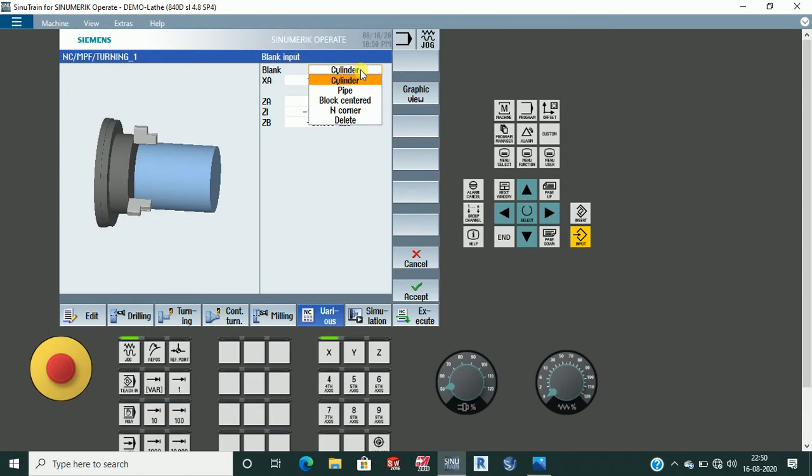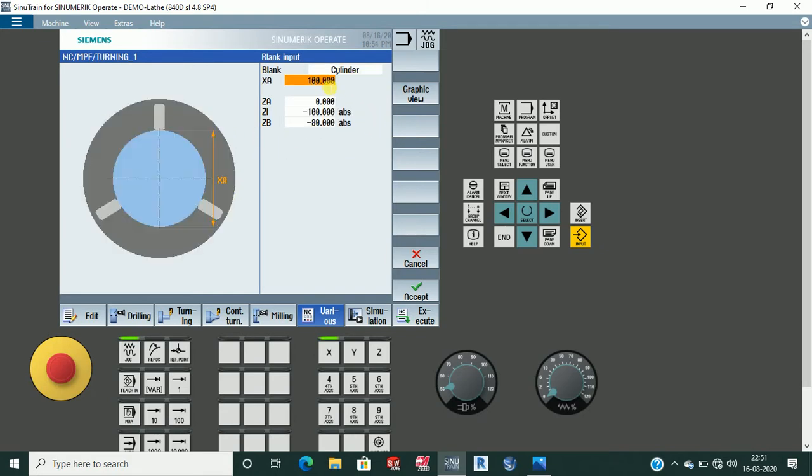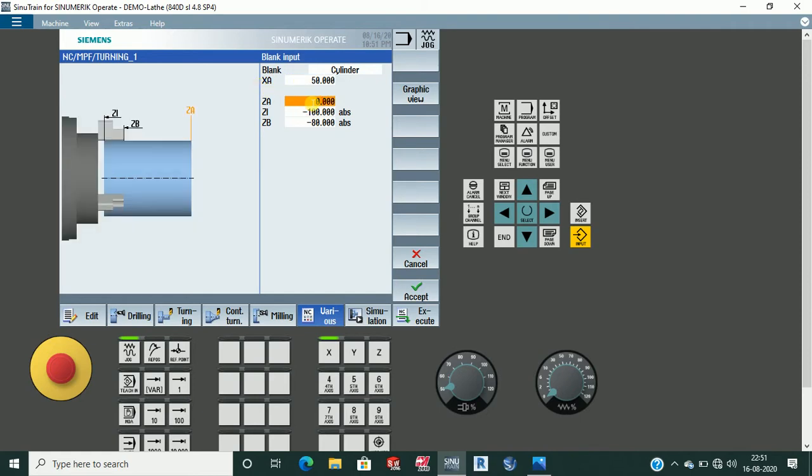We can also take a pipe, which has an internal diameter as well. Block centered, like this also we can take, and cornered shape. Here we just click on cylindrical part, as we want to make a turning program. What is the diameter? Let's take 50 diameter. Okay, 50. And what is ZA?